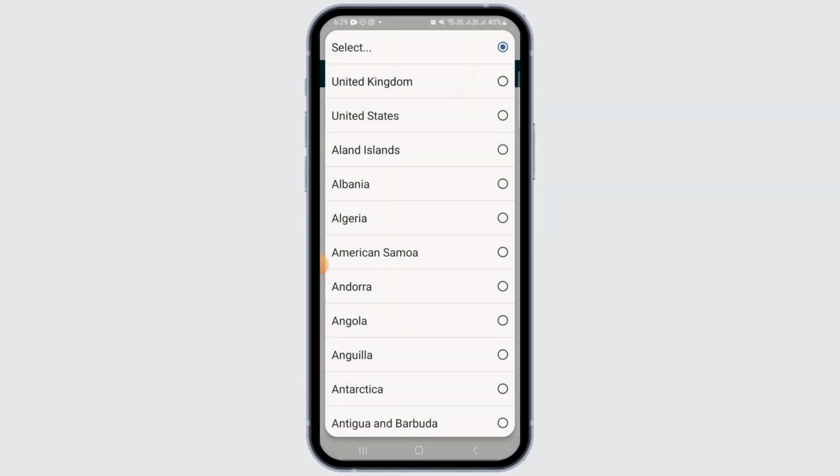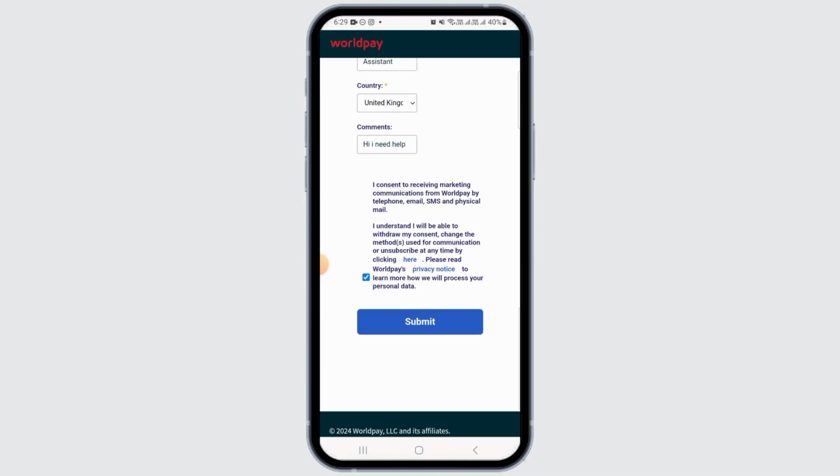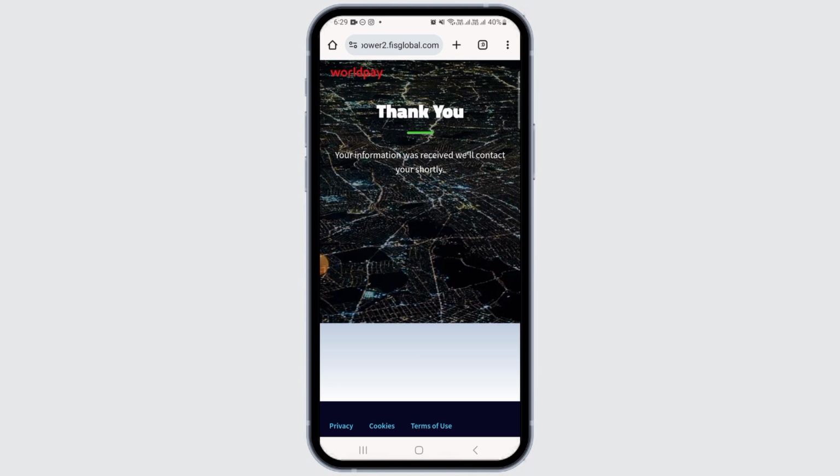After that, you want to select your country. Then you want to enter any of your comments or query over here. Once that is done, you want to check this box. Now tap on the Submit option. Once this request has been submitted, the customer service will be in contact with you.